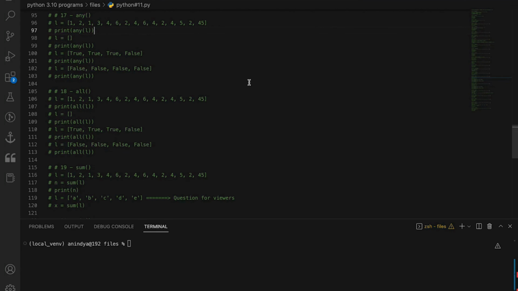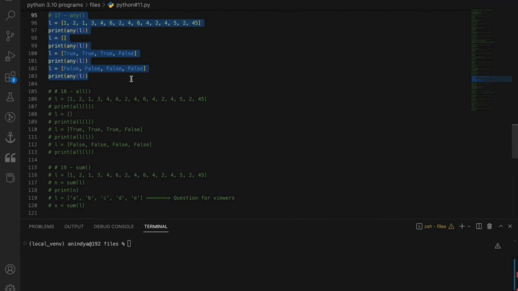Now, any and all are two different methods. These are not so common, but yet it could be important in various situations. Let's try to talk about the method any in here. So what is the definition of any? Any basically returns a boolean value that is true if any element in the list is true. So let's try to run this particular thing, and I will explain it to you with this example.